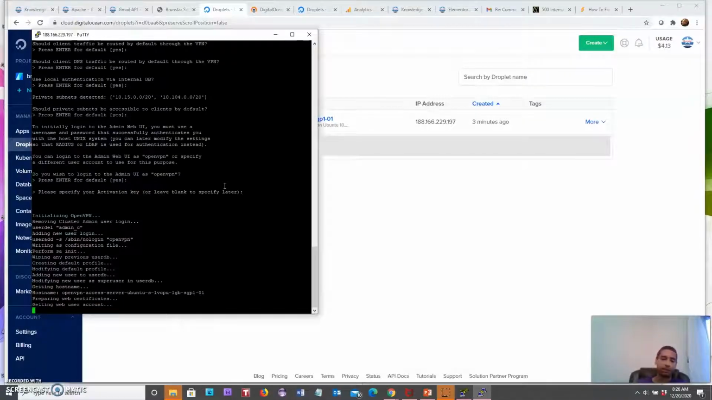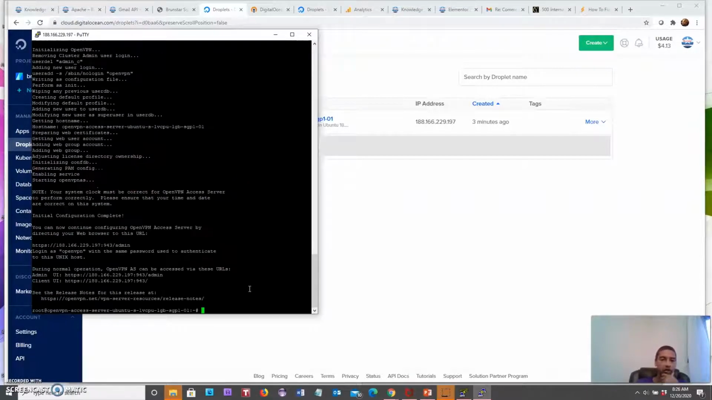So here's where it's setting up the profile. It's going to get everything going. And once this is done, we should be almost there. Okay, now we're done. Now if you read these notes here, it says that you can now continue to configure by directing your web browser to this URL, https:// your IP/admin. So what we're going to do is log in with OpenVPN as this username and the password used to authenticate to this Unix host.